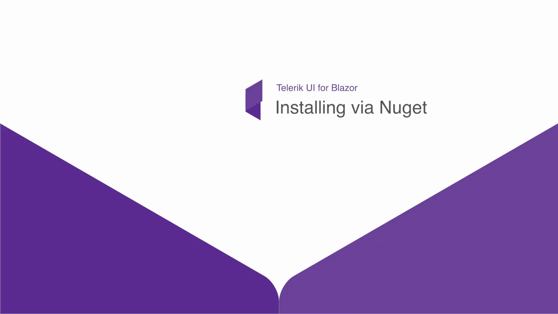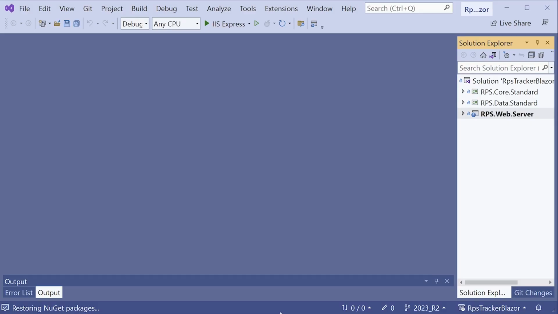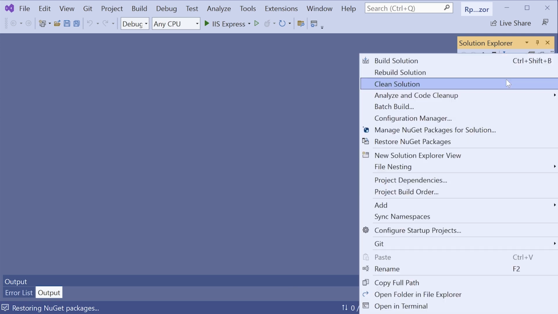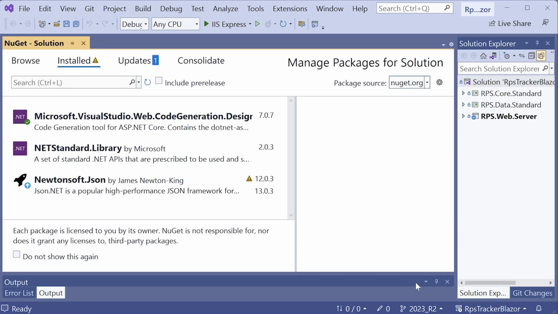In this lesson, we're going to install Telerik UI for Blazor, and we're going to use the NuGet package approach. Now head on over to your RPS Tracker Blazor solution. This is the one that doesn't have Telerik UI installed. Right-click on the solution and head over to Manage NuGet Packages for Solution. And notice that our list of sources just has the NuGet.org default and the Microsoft Visual Studio offline packages. There is no Telerik UI package source here.